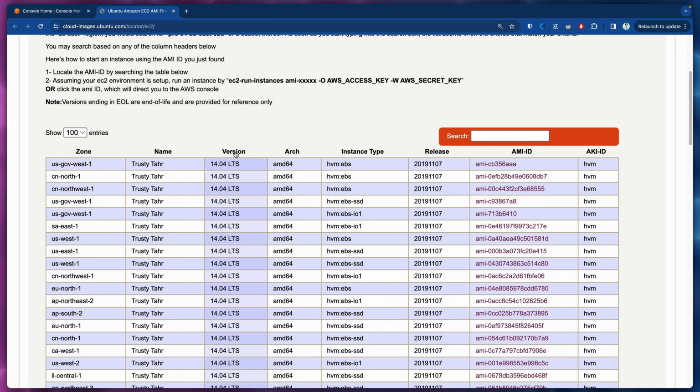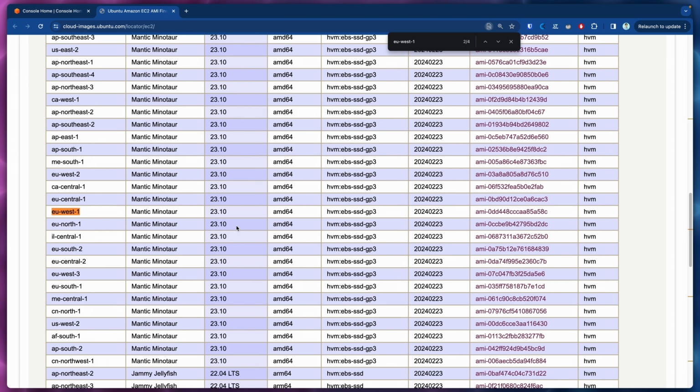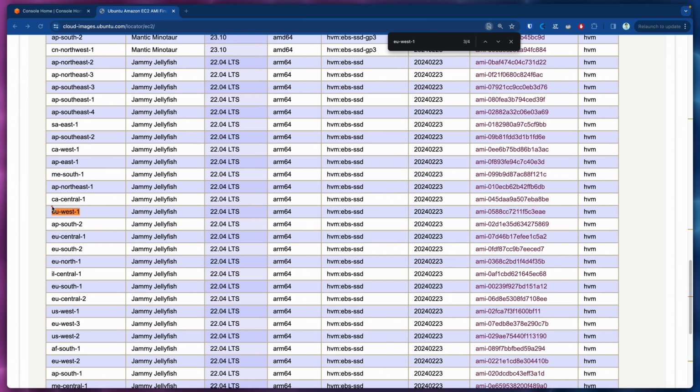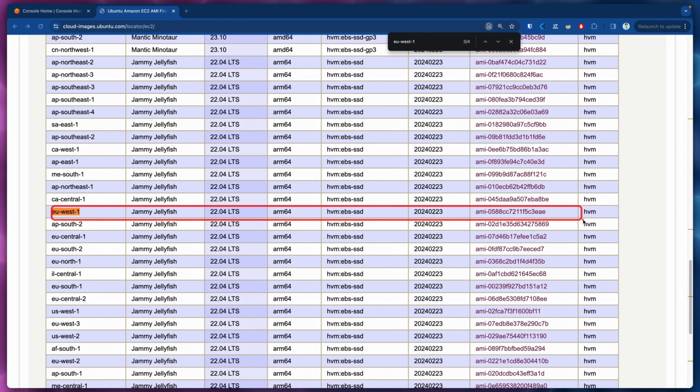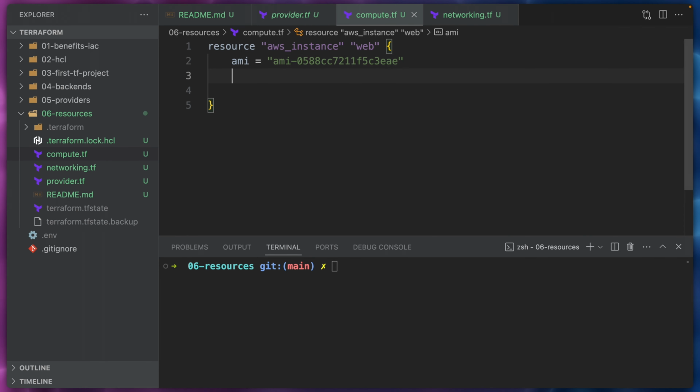So let's look for our version. We're going to have it like this, and then you can look for your zone. I'm going to look for EU West 1. And this is the AMI that I am interested in. So I'm going to just look here at the AMI ID, and this is the AMI ID that I will take. Back in the code, you can just paste your AMI ID here.